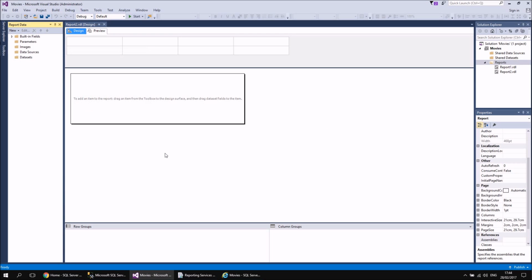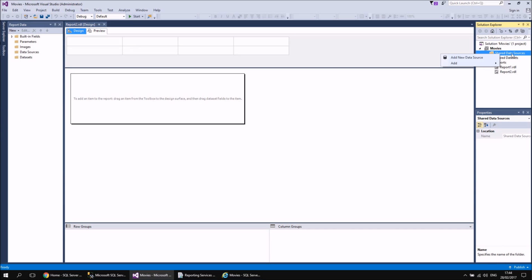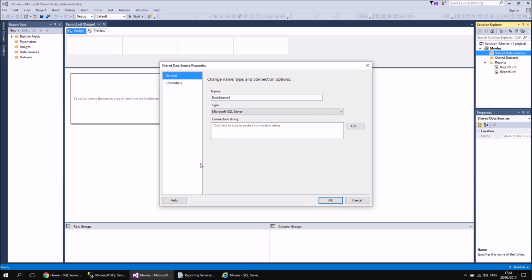Now, in order to create a shared dataset, you first of all must have a shared data source. You can't create one without the other. You can't base a shared dataset on an embedded data source because, of course, that's only available to a single report. So let's start by creating a shared data source. I can right-click on the Shared Data Sources folder in the Solution Explorer and choose Add New Data Source. And appreciate that we've done this in the previous video in the series, so apologies again if you've seen how to do this already, but it's a nice little refresher.